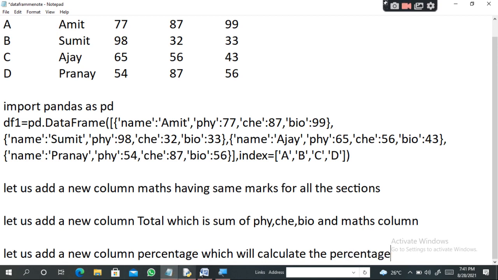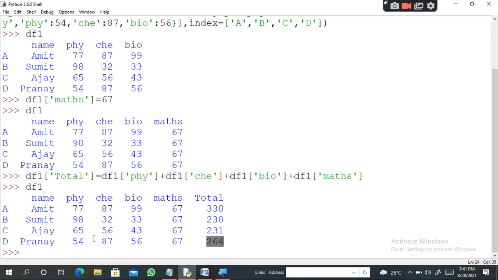Okay, this is what we are going to do. Now, how many subjects do we have? We have 1, 2, 3, 4 subjects. I've just highlighted these subjects: PHY, CHE, Bio, and Maths.